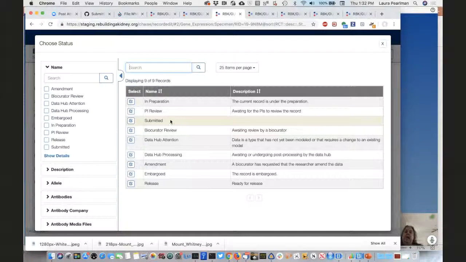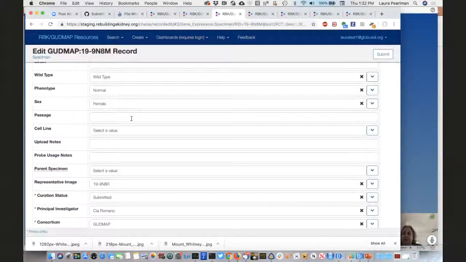Okay, and I should mention one other thing. Depending on how things work in your lab, if you have someone who is not the PI, who is working on things and they want the PI to look at it before submitting it, they can also set it to PI review. And then the PI can come along and set it to submitted. But I'm just going to click submitted here.